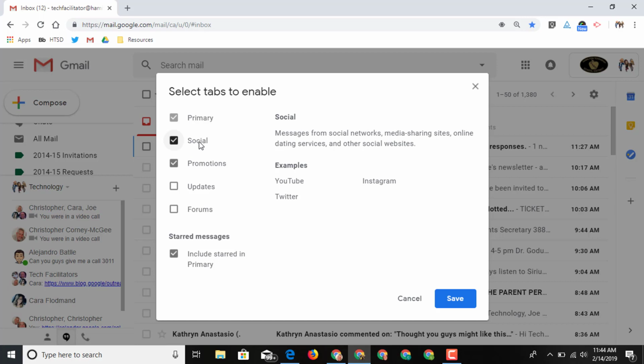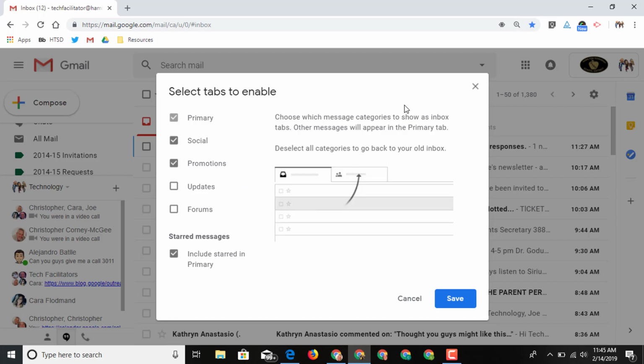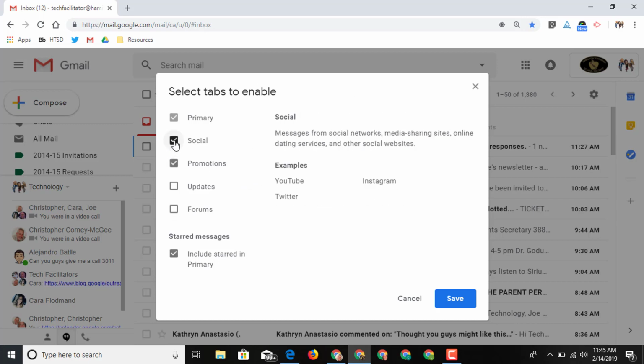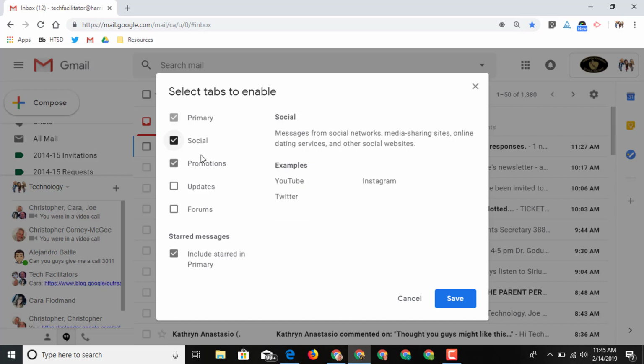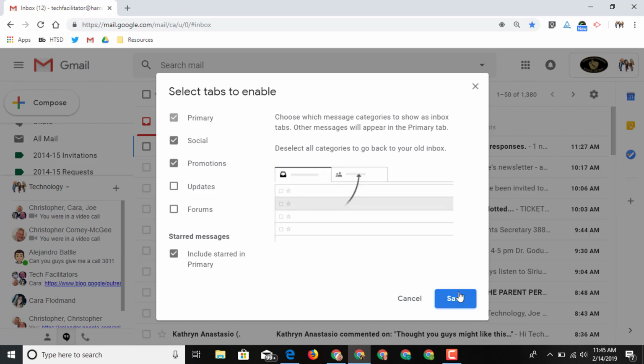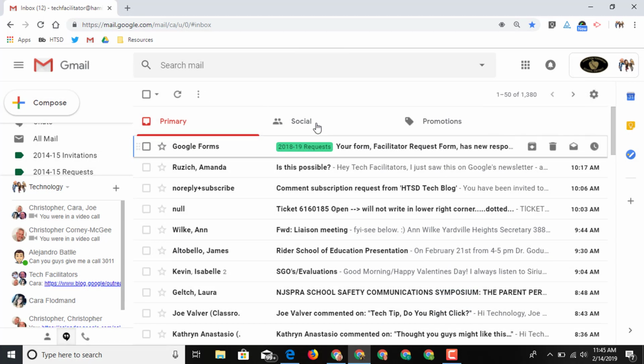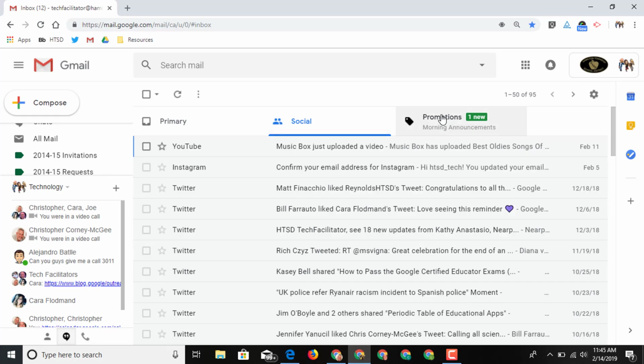But I can also set up a social category or tab, which will separate any of my messages from social networks. I have an updates tab that I can click on if I'd like, and a forums tab. Now, if they're checked, you will see them across the top of your inbox. If you uncheck them, they will disappear. So right now I have my primary, my social, and my promotions checked off. So when I click save, you will see my primary, my social, and my promotions tabs set up here.